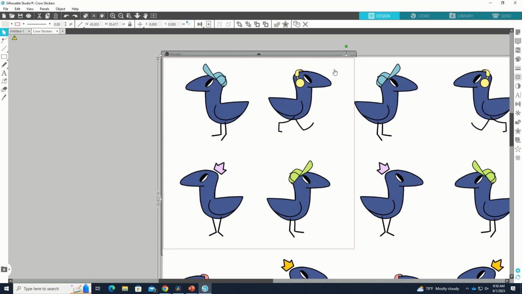So obviously my image is way too large right now. The gray square that the crows are over top of is the size of the cutting mat that we're going to be using, so we have to make sure everything fits inside that. Beyond that, the size of the sticker paper is 11 by 8.5 inches, so the image has to fit within that as well.